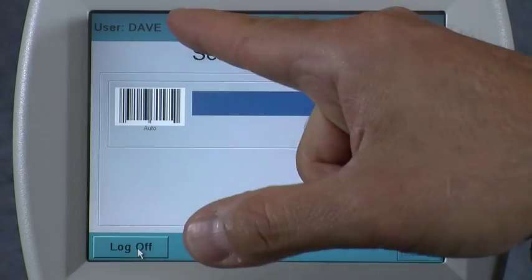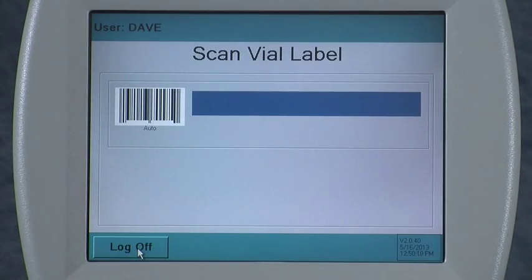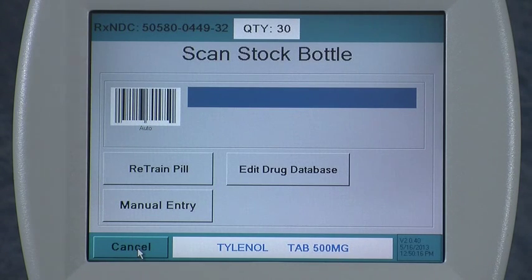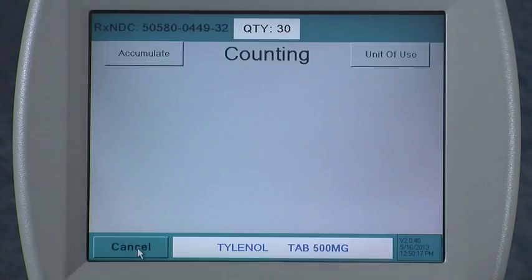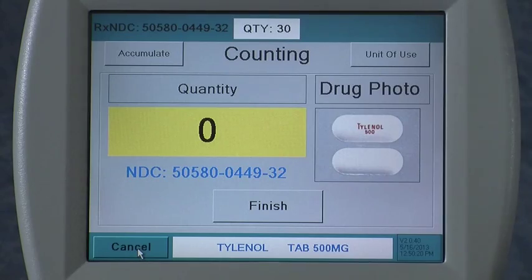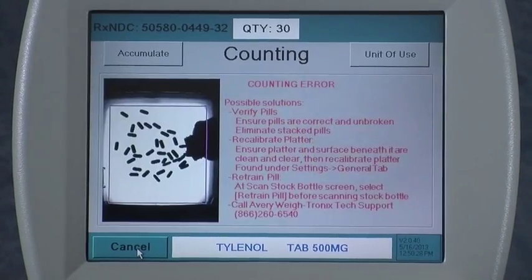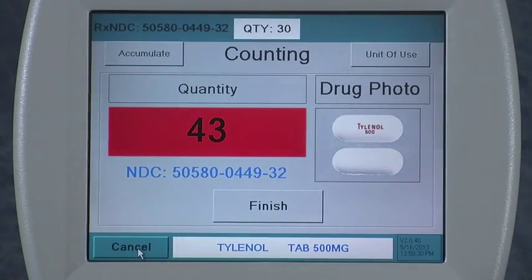Now the Eyecon knows that Dave's about to fill this prescription. So I go ahead and now it's telling me to scan the vial label. Works the same. I scan that barcode telling it the RX, NDC and quantity, scan my stock bottle, and now I'm ready to fill prescriptions. Pour my pills on the tray. Again, when I go over, it turns red to let me know I'm over.